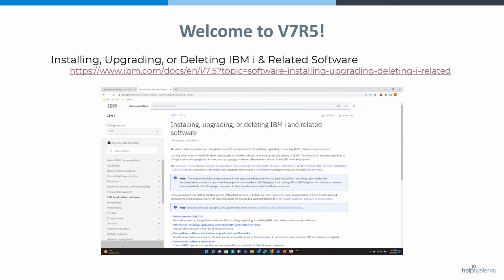Again, from the documentation perspective, there is a document on that website that will detail the installation, upgrading, or deleting of IBM i and related software. And again, the URL is provided.